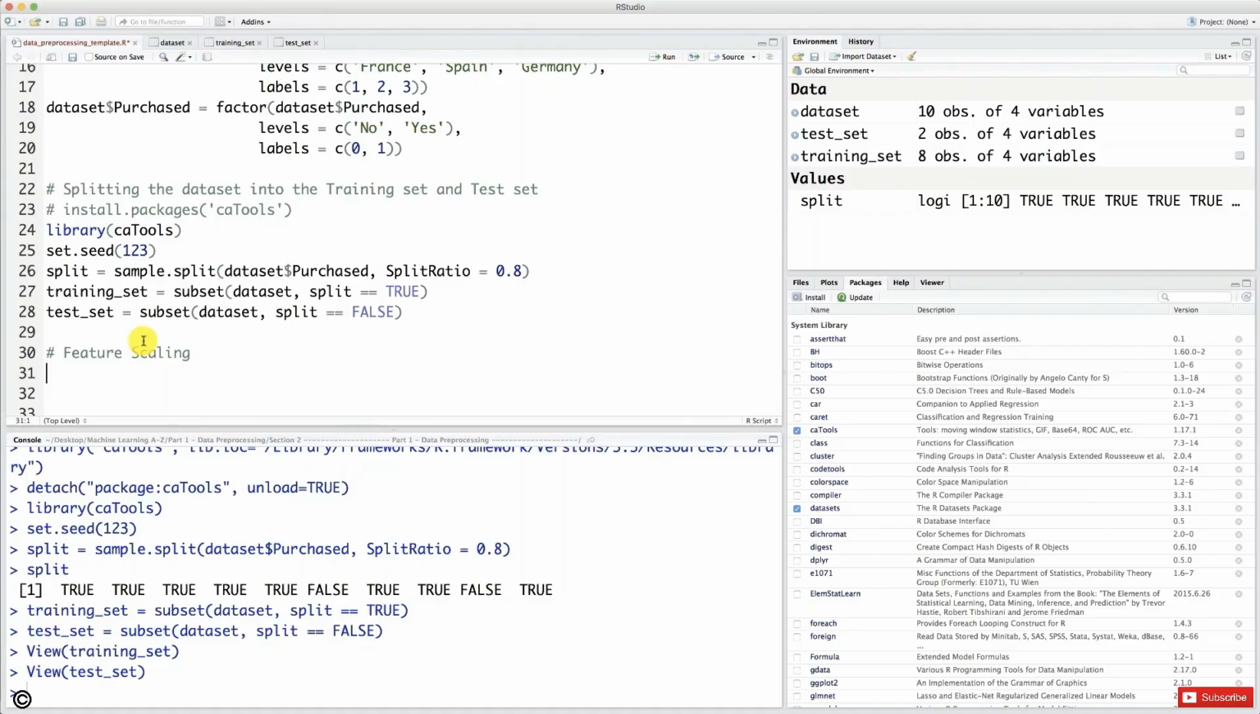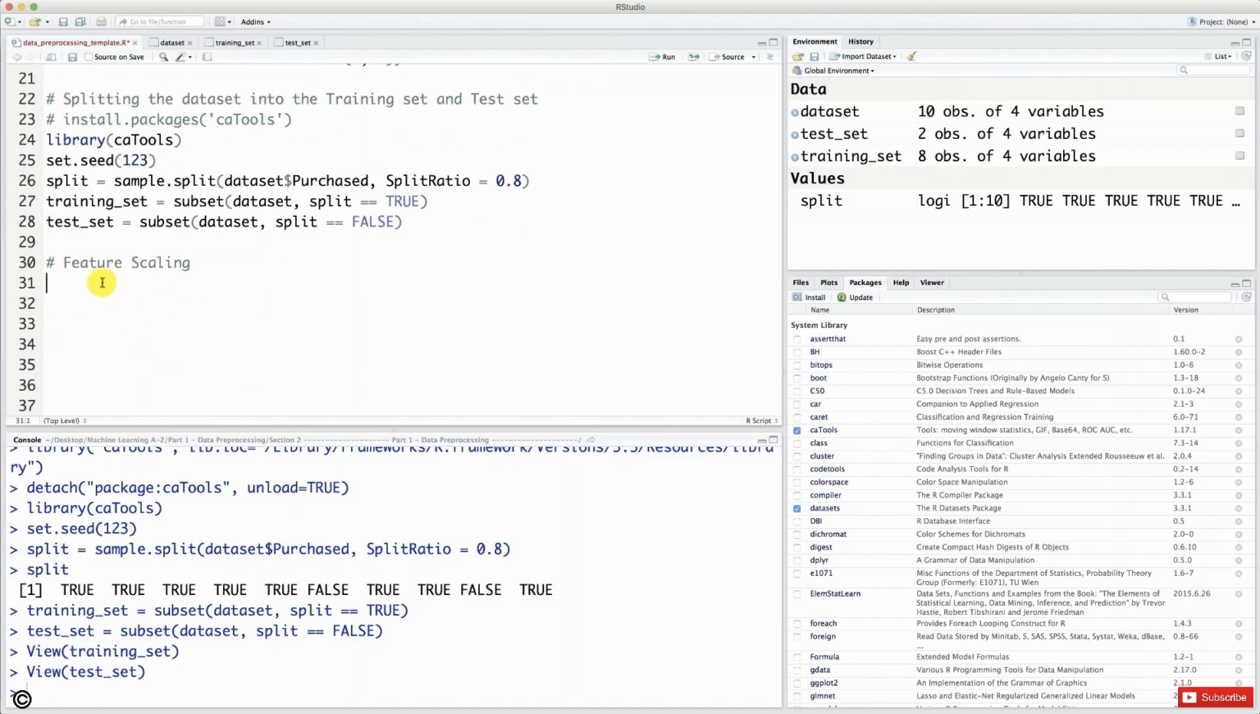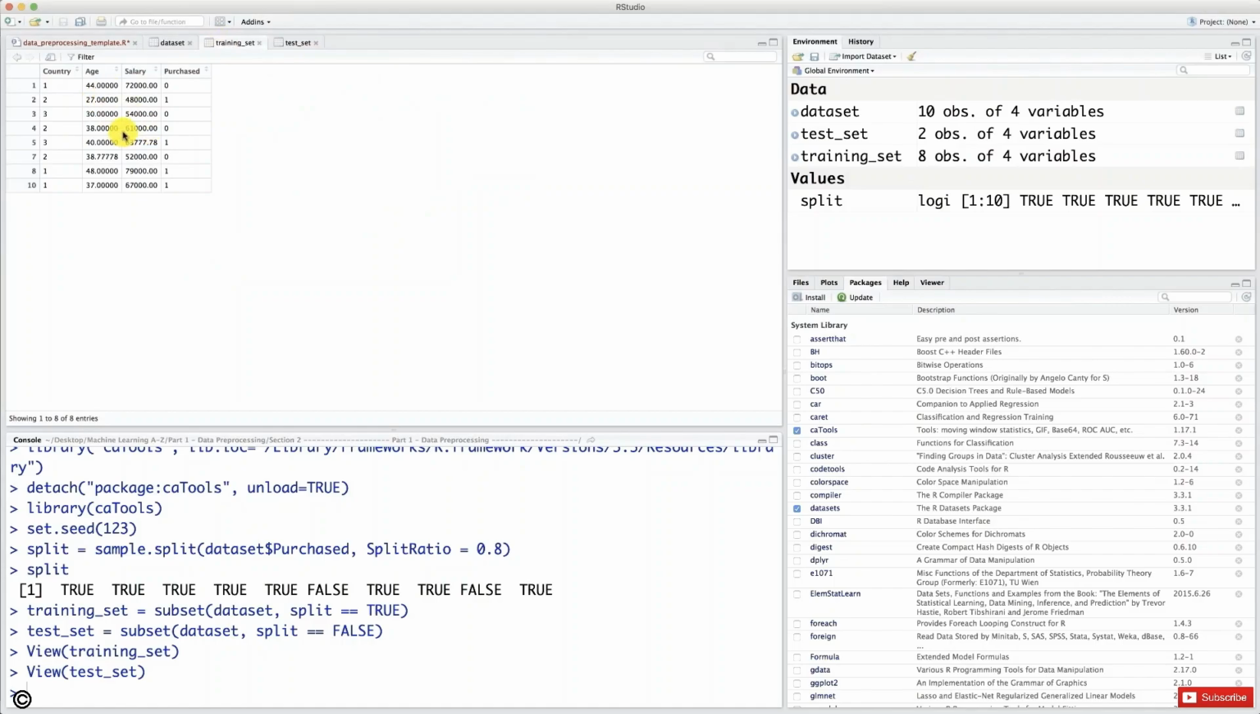So here we are in R, and now that you understand feature scaling, let's apply it to the training set and the test set. Here we will just write two lines of code. The first line is the training set. The training set already exists, right? It's this one, the training set. As you can see, it's not scaled.